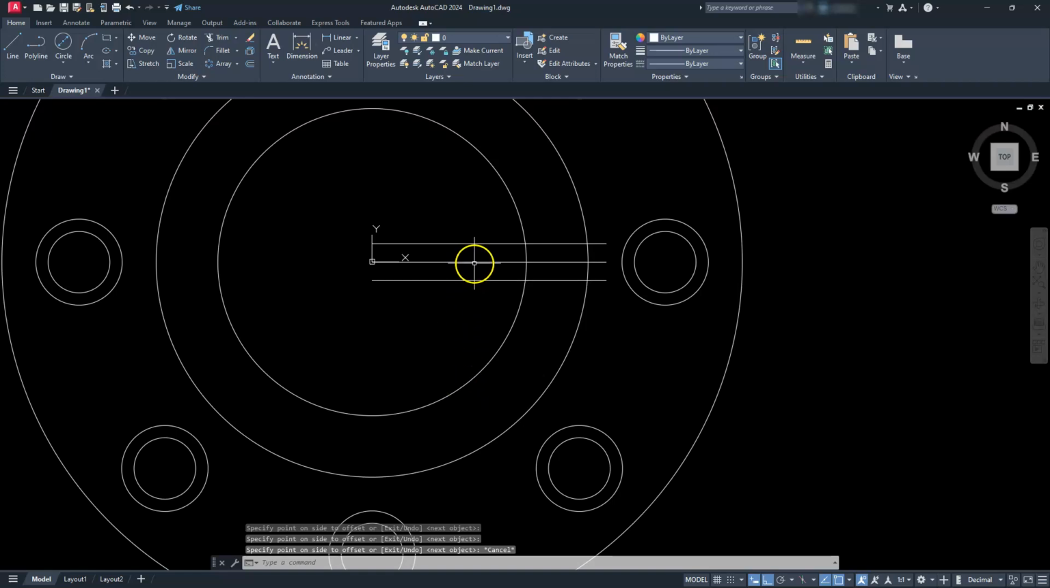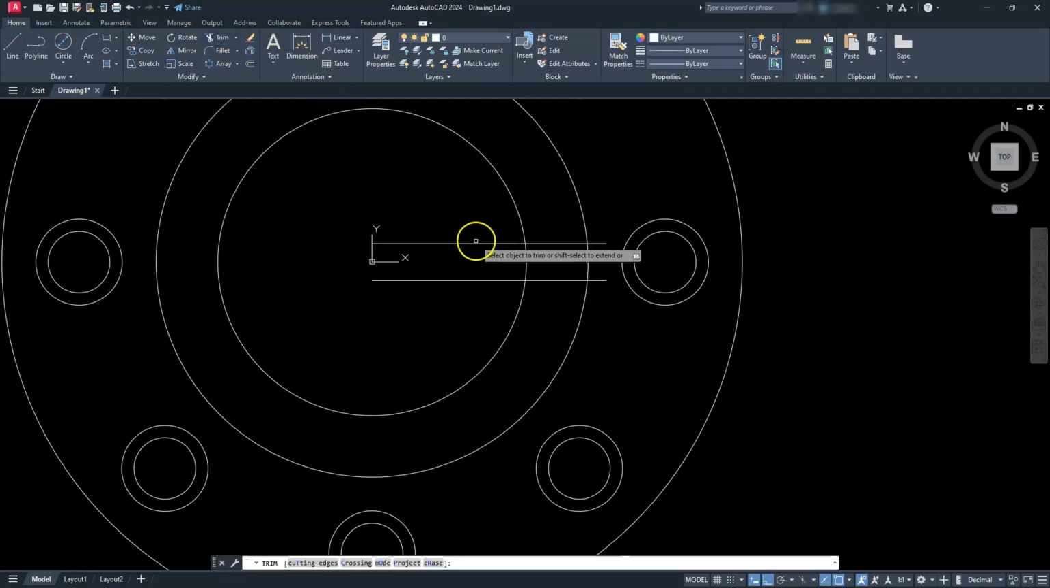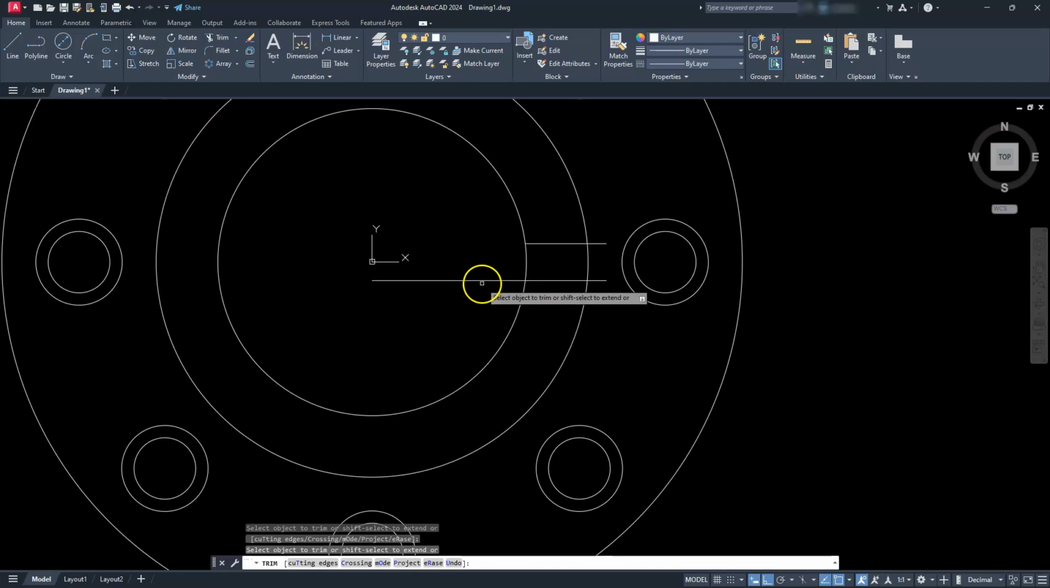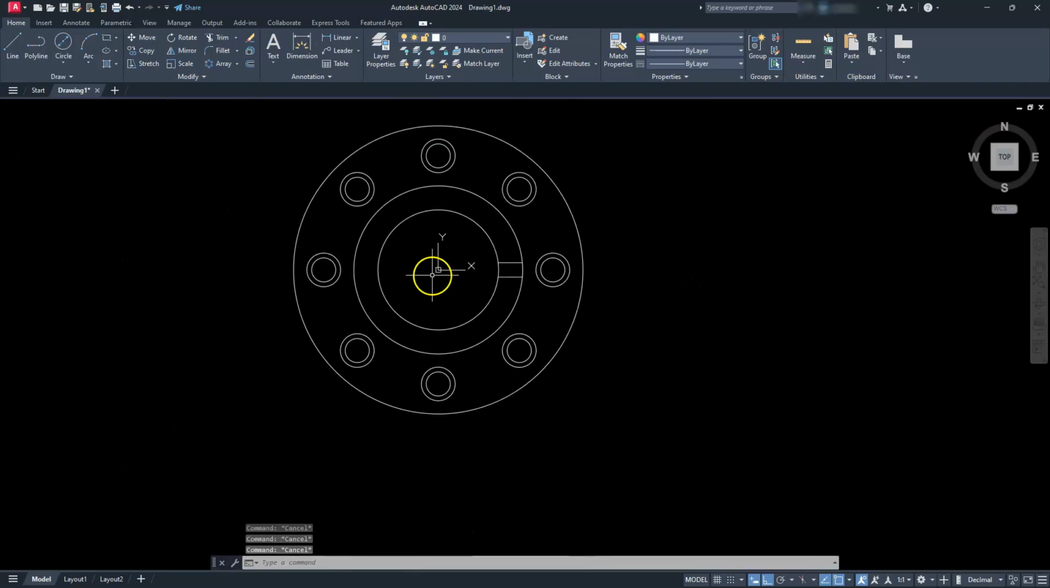All right, let's go ahead and erase this center line here. And then we're going to trim, right? So let's go to trim, and then trim off these portions of these lines here. All right, let's go ahead and escape out of that command.